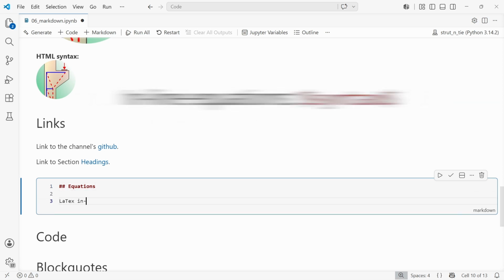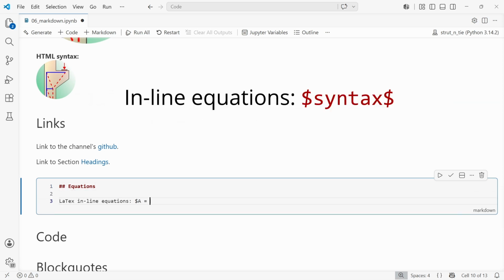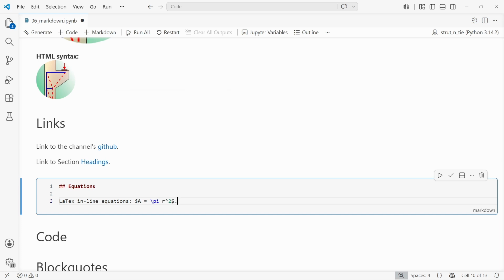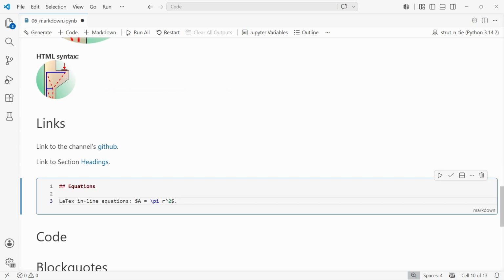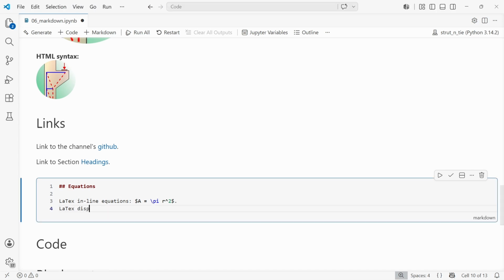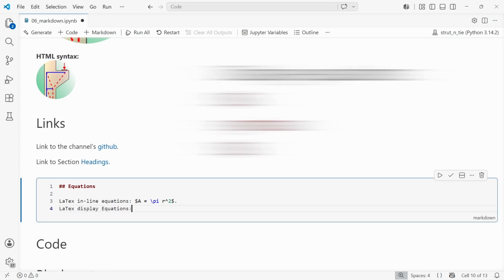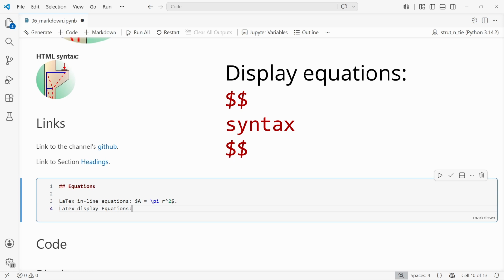For inline equations, just wrap your LaTeX code in single dollar signs. Here we have the area of a circle, A equals pi r squared. For equations that need to stand out, you can use display mode with double dollar signs.